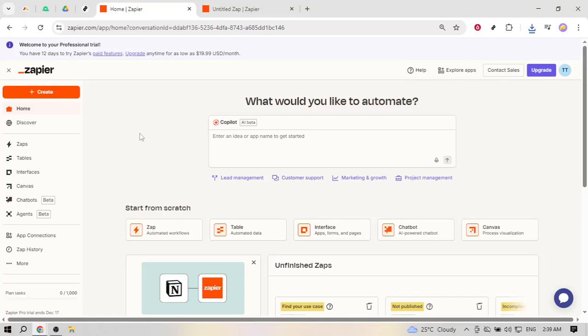In today's video, I'm going to teach you how to integrate Zapier with Google Sheets. We'll set up a simple workflow, so something that happens in Google Sheets can automatically kick off a follow-up in another app, Gmail in this case.